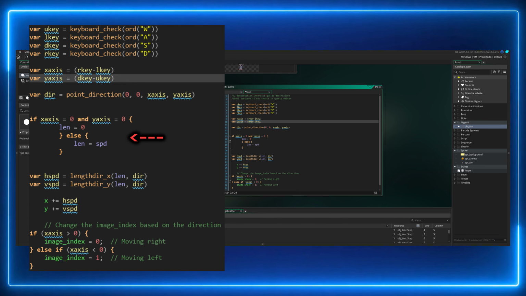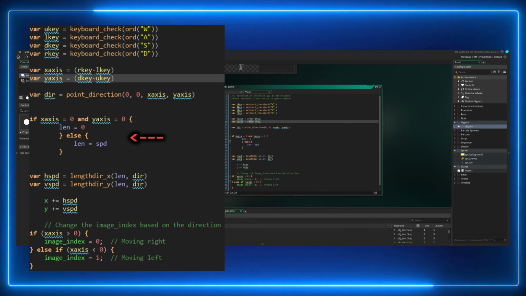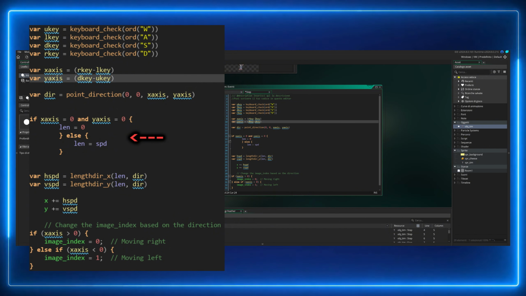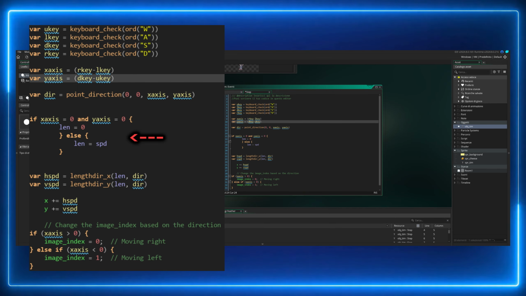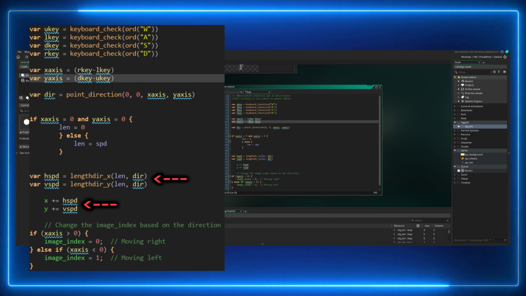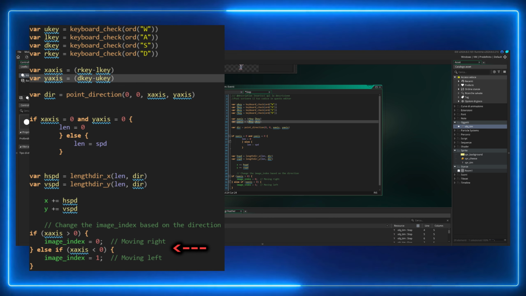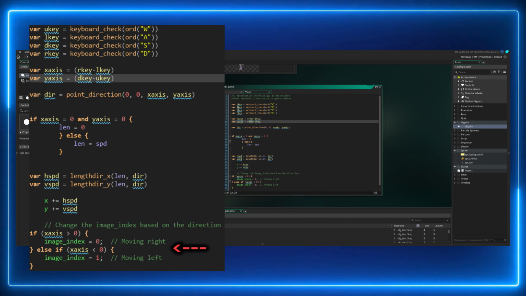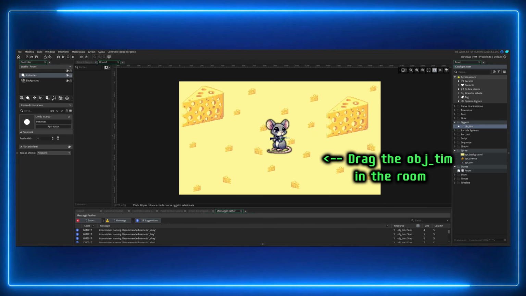This part of the code states that if Tim is stationary, the variable len, which indicates the distance in pixels from the starting point, will be 0. Otherwise, if Tim is moving, len will be equal to Tim's speed. This part of the code allows Tim to move. The last part, however, simply switches the sprite depending on whether Tim is moving to the right or left. Now let's place the Tim object in the room.